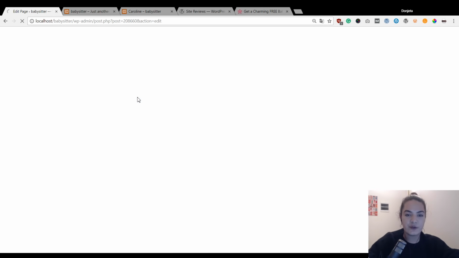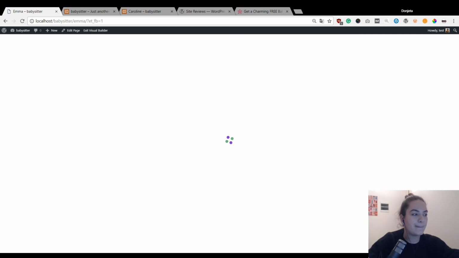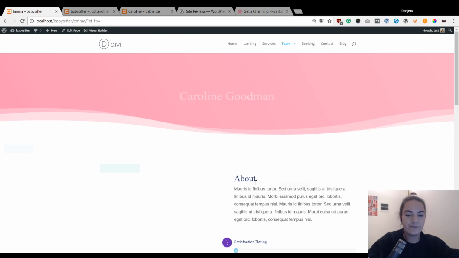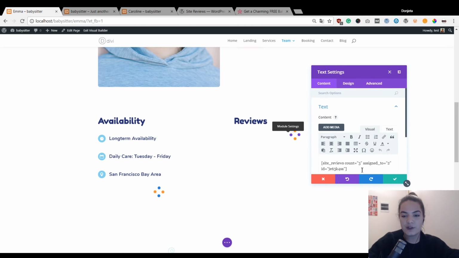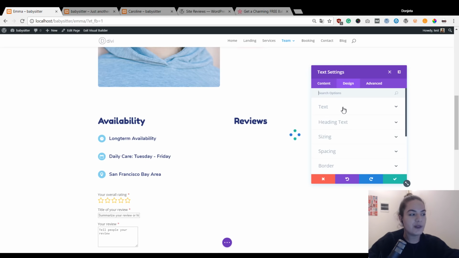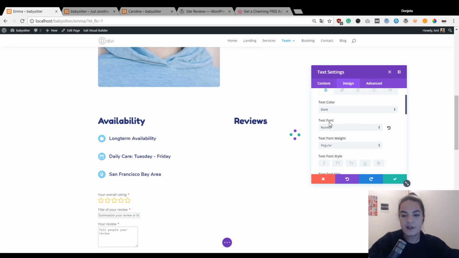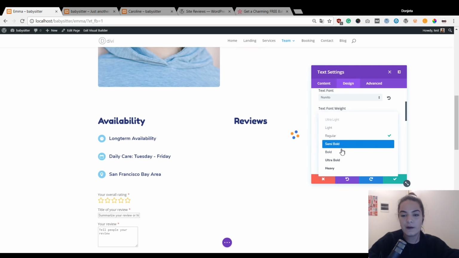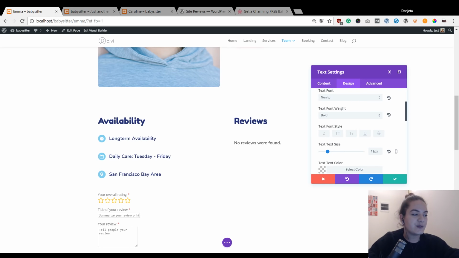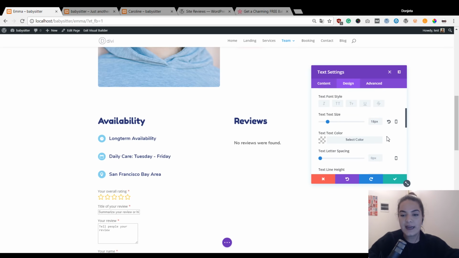Right, use the Visual Builder. Scroll down, open this text module over here that includes the shortcode for the recent reviews. Go to the Design tab, open the text subcategory. Make sure that the text font is Nunito. Use a bold font weight again. So as you can see, the steps are exactly the same, besides the fact that you'll have to modify the post ID number.